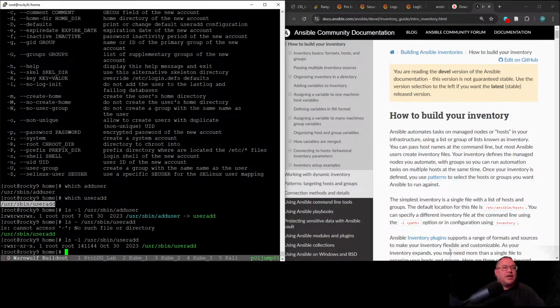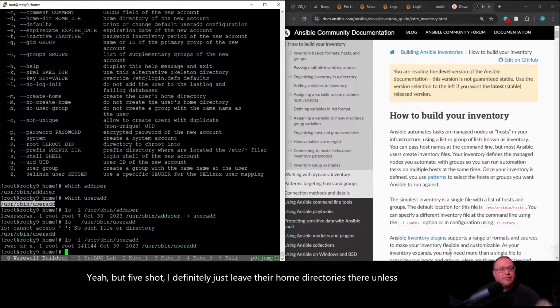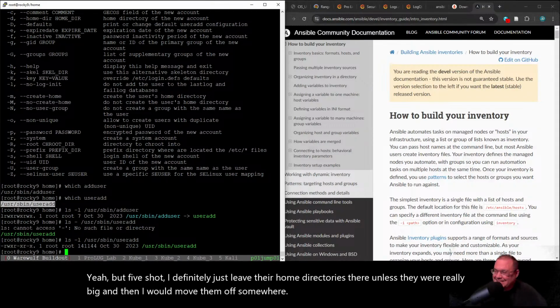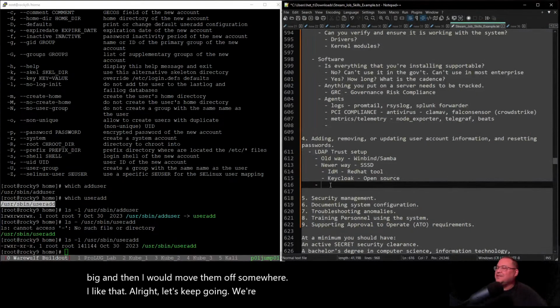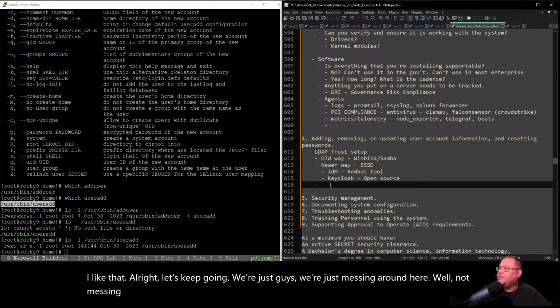Yeah, but 5-shot, I definitely just leave their home directories there, unless they were really big, and then I would move them off somewhere. I like that. All right, let's keep going. We're just going through.